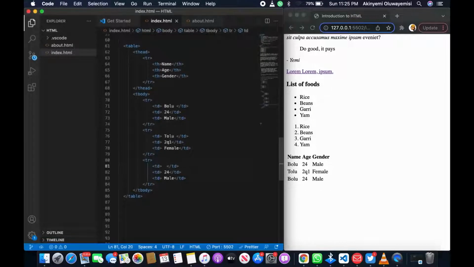Lastly, we're gonna have Uche. Uche is 34 and Uche is male. Oh, what is this? Okay, so we have some sort of table which we can use CSS to style and make it look better. But right now we're still on the HTML, so this is how it looks.